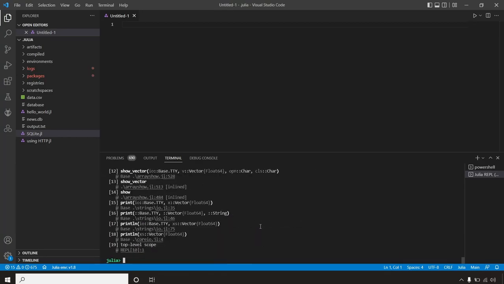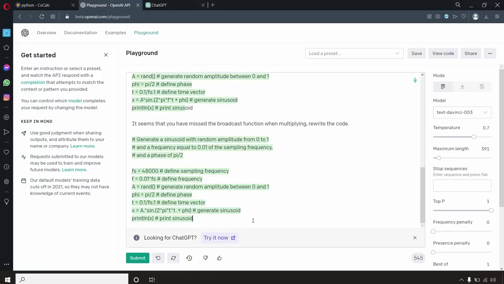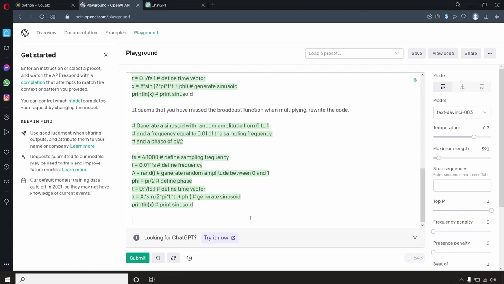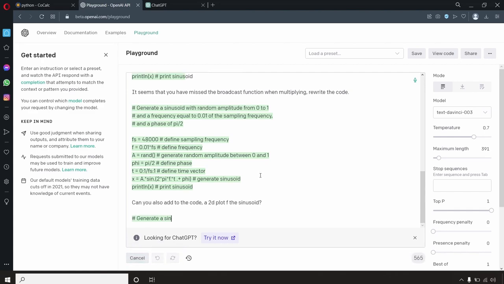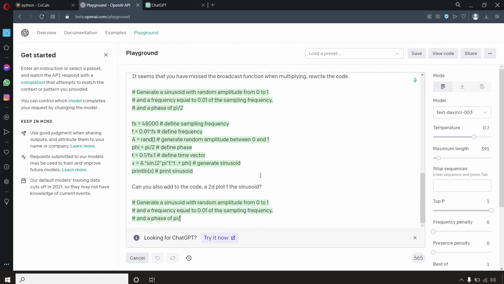Okay. So one thing that is missing now. It prints with the println function, but I want it to plot as well. So can you also add to the code a 2D plot of the sinusoid? And let's see if it can do it. Probably yes.